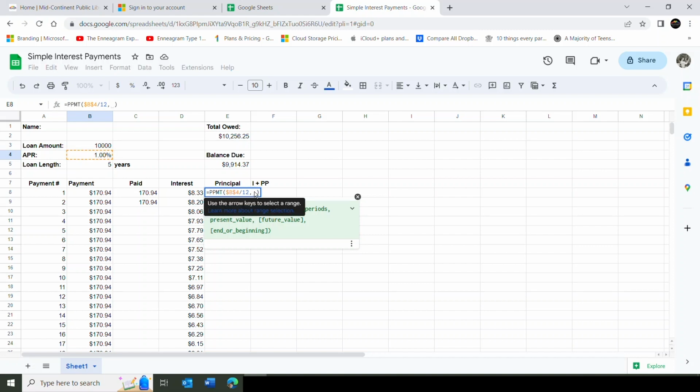What period are we on? Well, in this case, again, it's just the first payment, number 1. And we want this to actually adjust as we go down the column. So we'll keep it at A8. Add a comma. What is the number of periods? Well, this is how many months are we going to pay. So we'll go to B5, which is the 5 years, but we're paying monthly, so that's times 12.